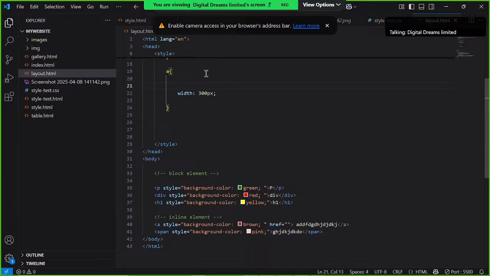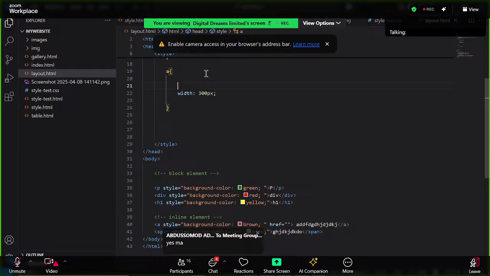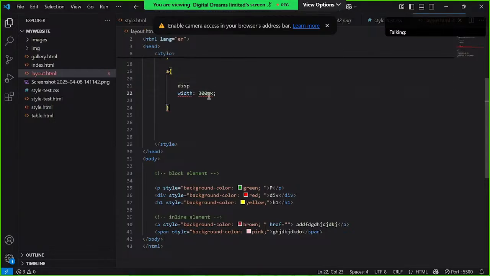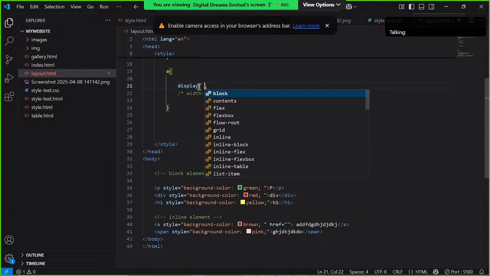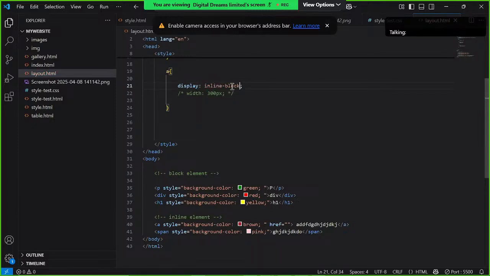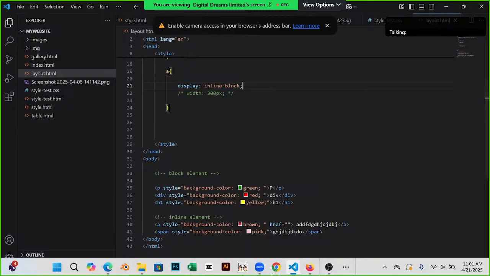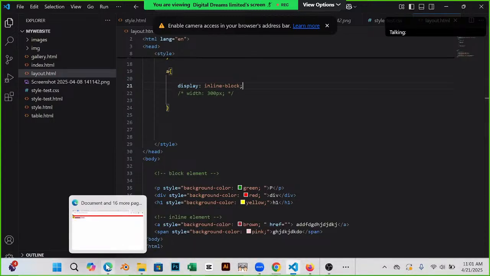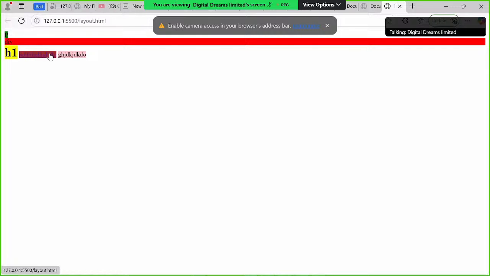So let me continue. Now I tried changing the width of my A to 300 pixels, but it did not work. But if I decide to display it as, first of all, let me take away the width I gave it by making it a comment. If I now try to display it as an inline block, this is what I mean. Let me see what it looks like first. It's still there, looking like an inline, right? Yes, ma'am.